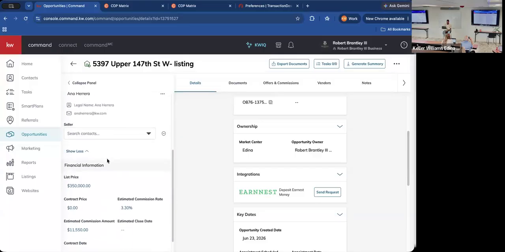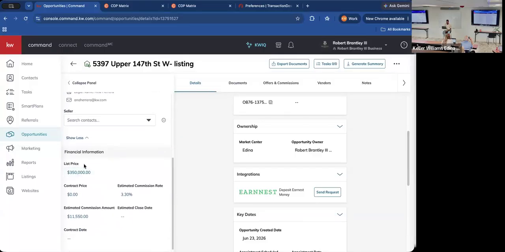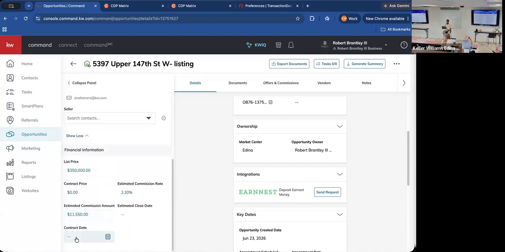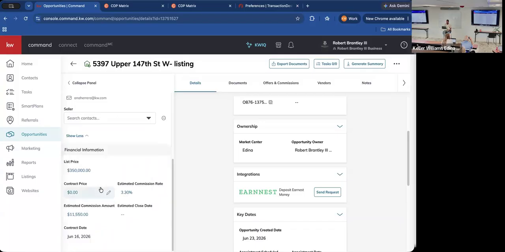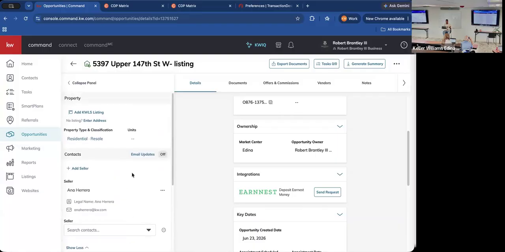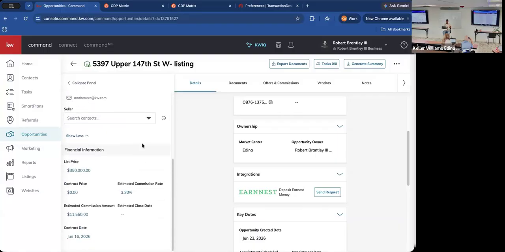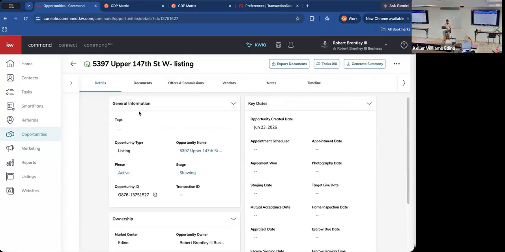As we scroll down, we've got financial information, so our list price, add in your contract date that your contract was signed. So for today's example, I'll say last Tuesday was our starting of the contract date. And then if you want to add in an estimated close date, if you know that, you could add that too. This is the only information you need to update for your details page. So we can collapse that panel. And we're going to move on to documents.